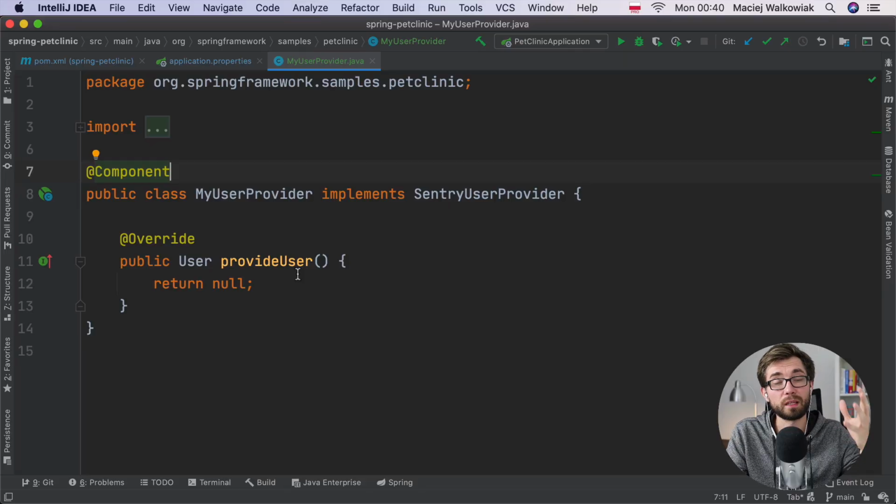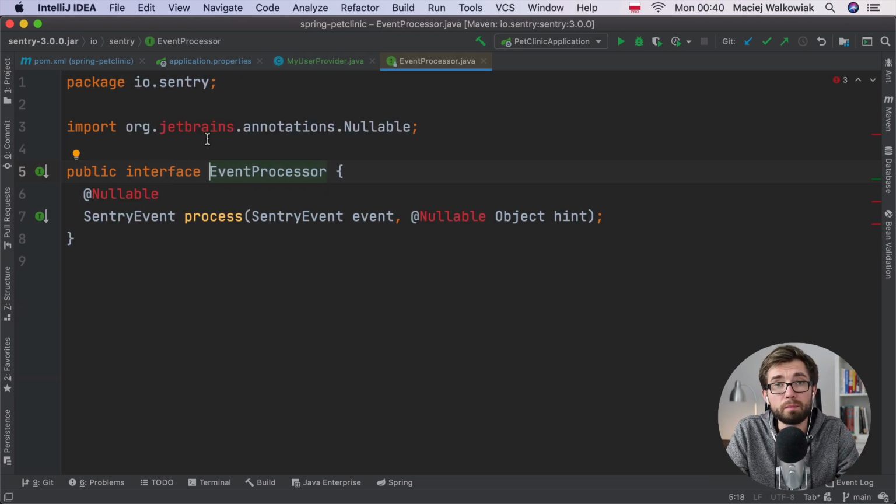Sentry SDK provides more hooks like that, where you can hook into the event processing pipeline and customize it in some way. One way to do it is to implement an event processor from Sentry SDK, which also has just one single method, process, where we can either remove some information from the event, change the information, add extra fields, or even drop the event if some condition is not met.